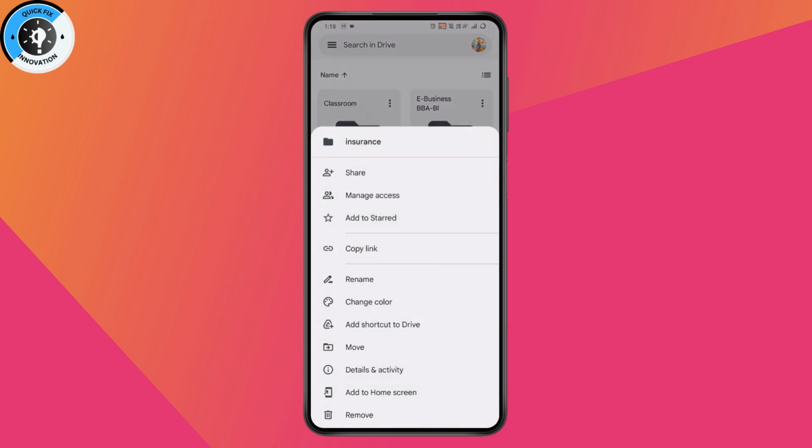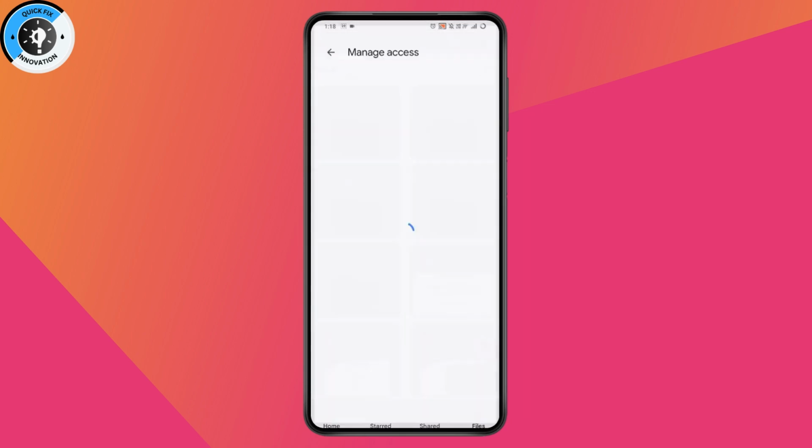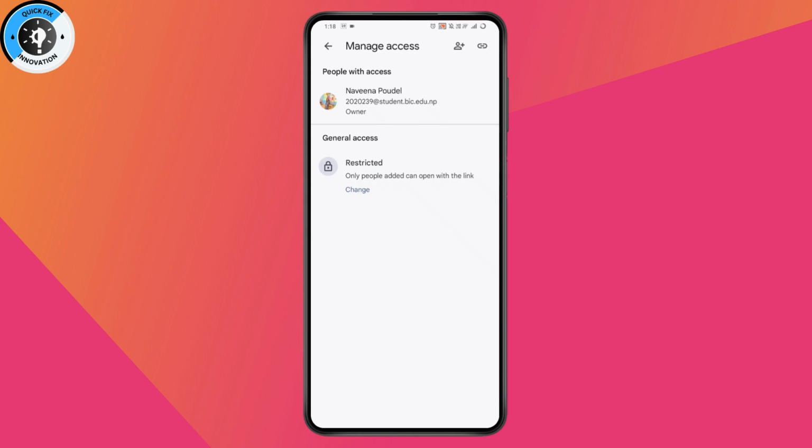But before that, you need to just go with manage access option. Now under manage access here, you will have the owner. So the owner is you, right? Now you can go with restricted, and on the bottom of that, you will have change. Tap on change and then tap on only people added can open, and you can add the people.